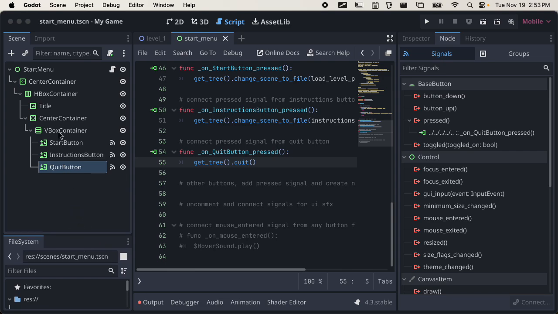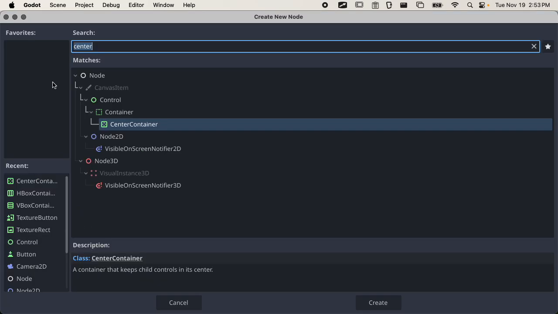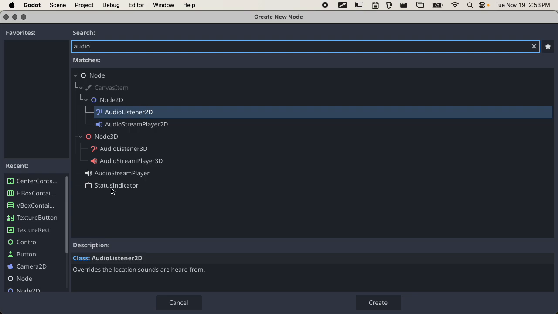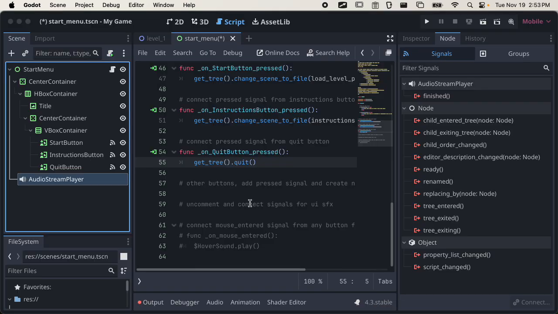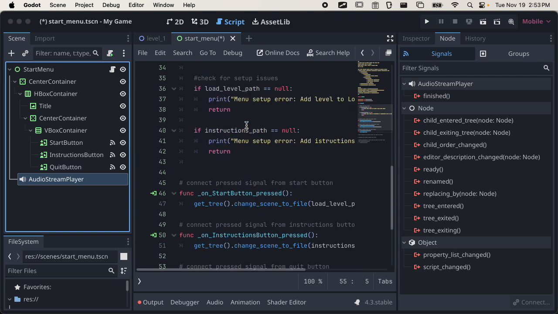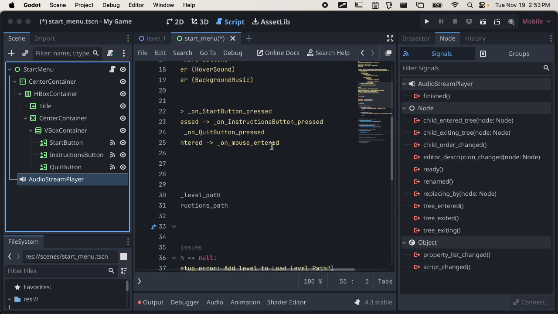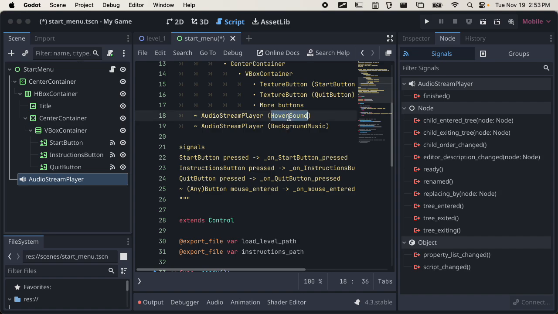So in the main node, we're going to add an audio stream player. We're just going to do a regular audio stream player. We don't need it to be positional. And this audio stream player needs to be called hover sound. So I'm going to call this hover sound. You can also put background music in this scene if you want some background music for your menu. It's not necessary, but it might be a nice thing to add. But we've already talked about that, so I'm going to ignore that for now.